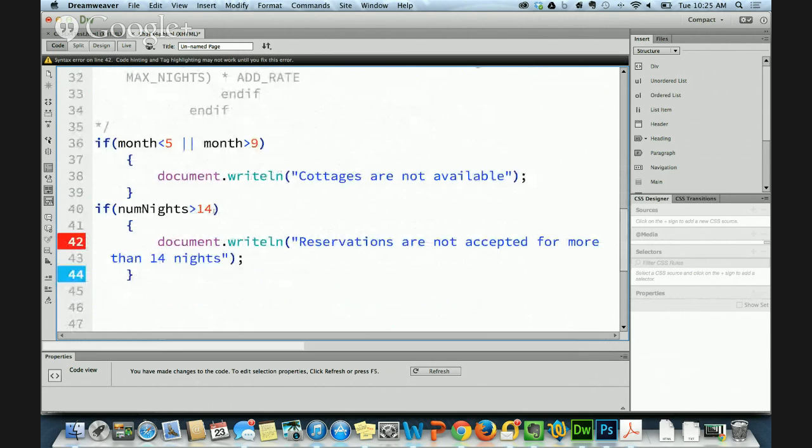So in JavaScript, I would come here and write else, and then I could come down. Some people put the opening curly brace on the same line. I just don't. I like to keep the opening and closing lined up. Some people prefer to put them up here. It's saying something's wrong with this line, if num nights. Oh, I know, it's probably still doing that because I haven't finished this else.